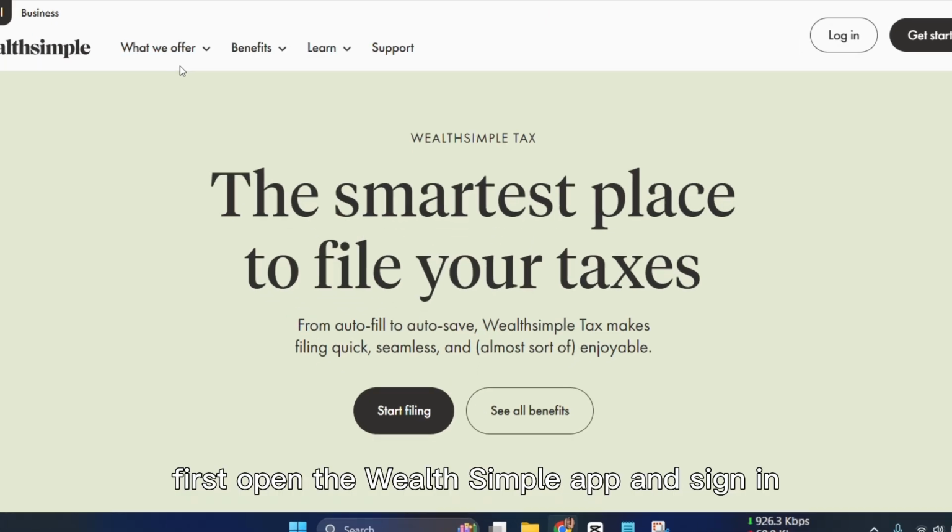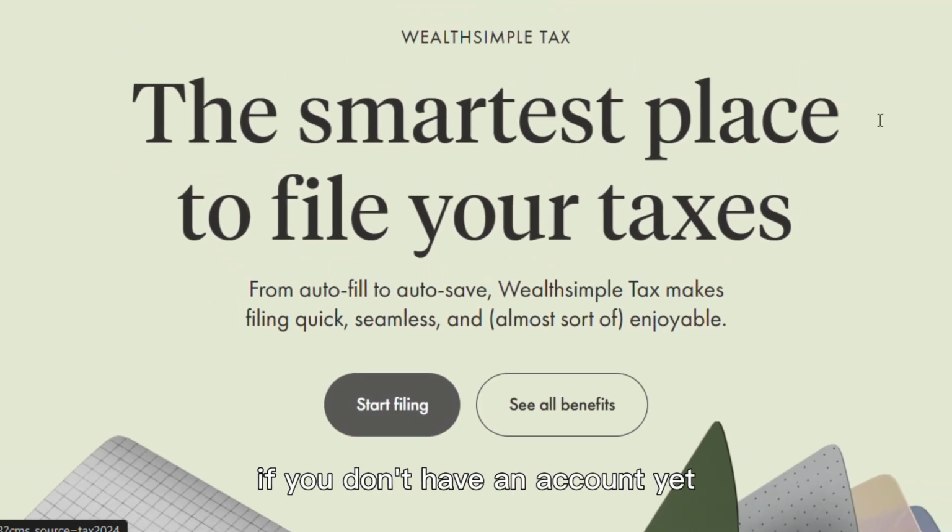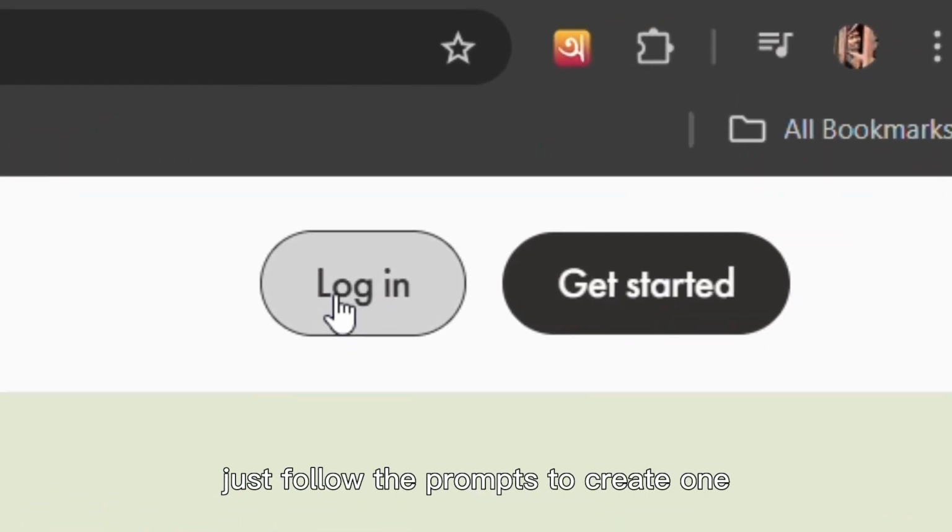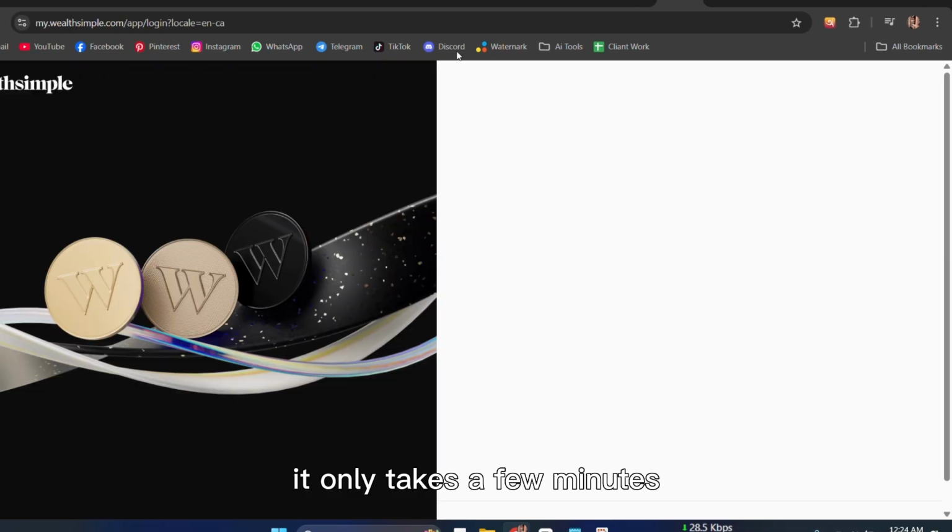First, open the Wealthsimple app and sign in. If you don't have an account yet, just follow the prompts to create one. It only takes a few minutes.